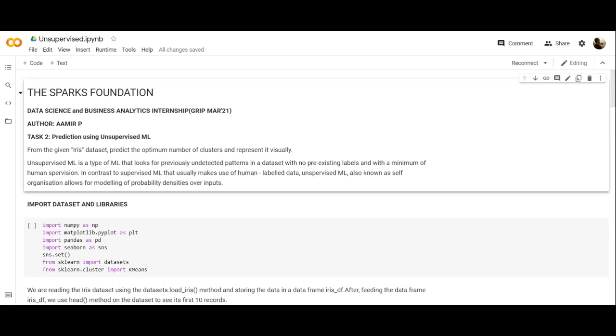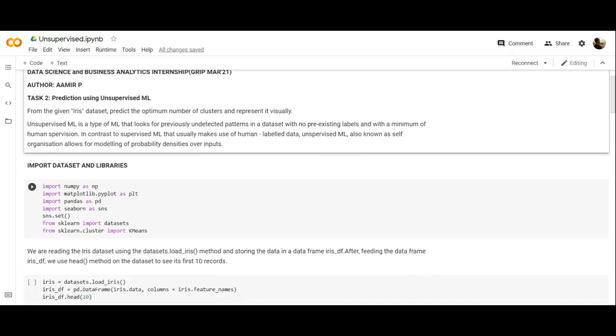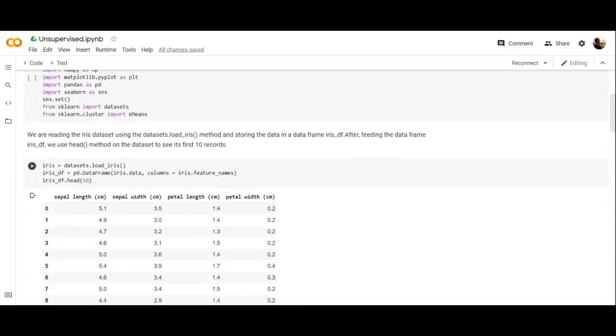To start the Python coding for k-means clustering, let's start by importing the libraries. So what is unsupervised machine learning? In simple words, without human interruption, the machine works by itself. So using NumPy, Matplotlib, and Pandas, we are importing the dataset and libraries.